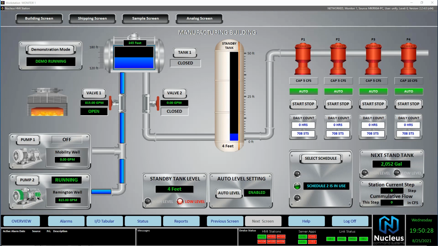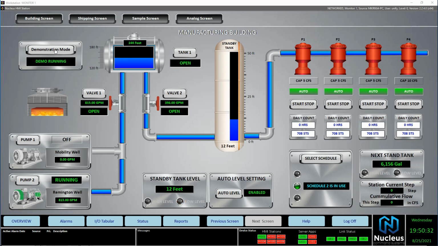This concludes our tutorial on the advanced features of the Nucleus command control systems. Be sure to consult the Help Center for more detailed information on these functions.